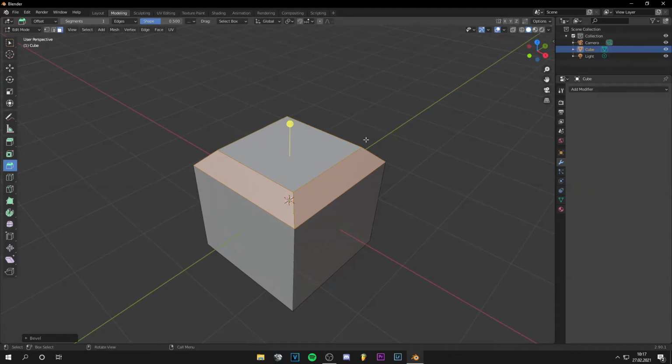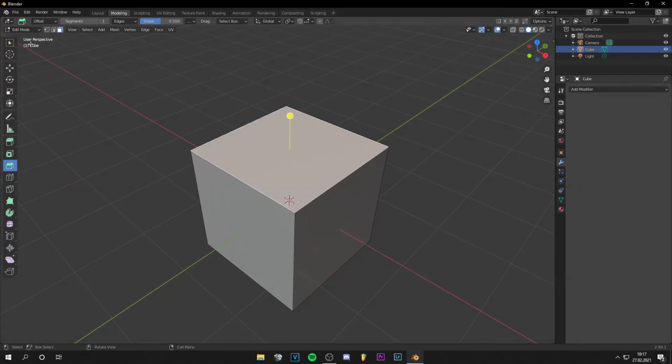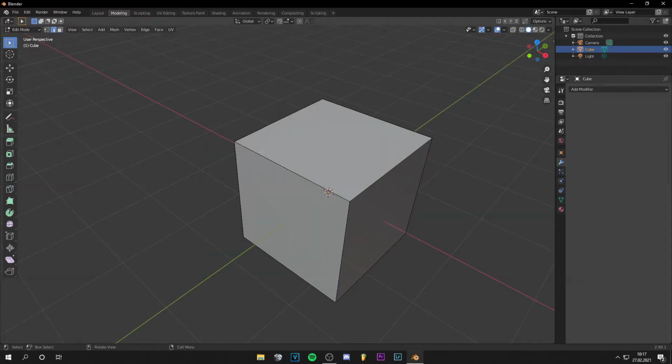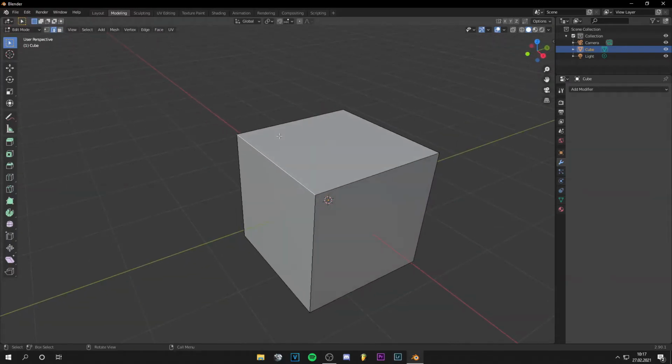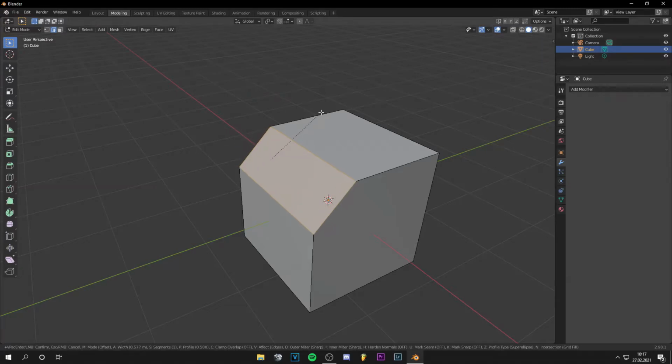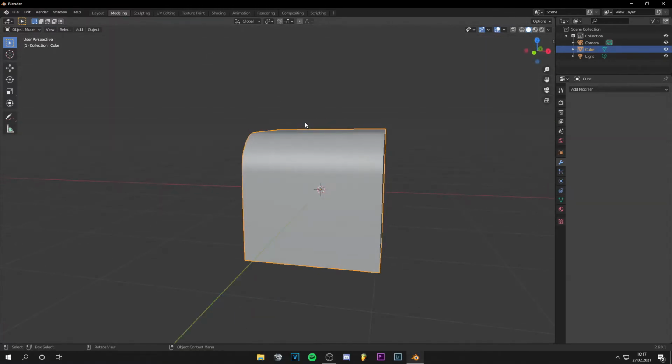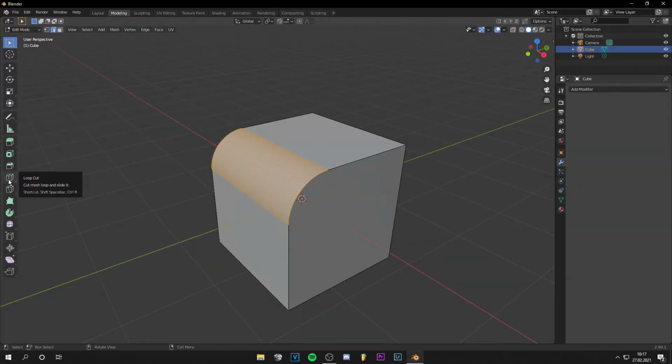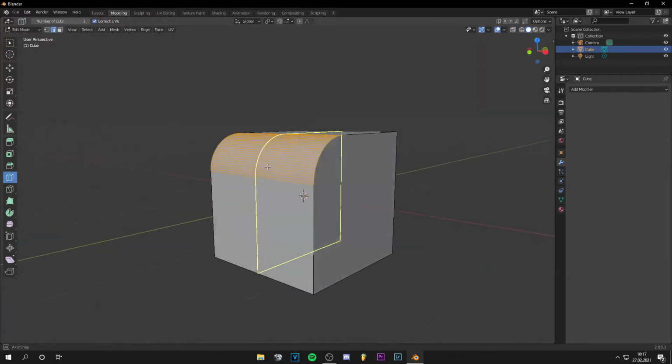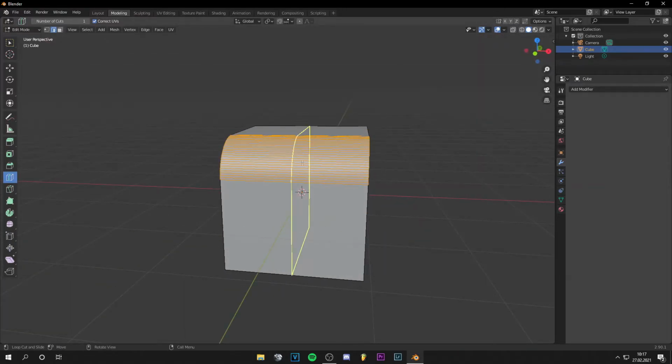Press Ctrl Z to get back. Let's say I only want this edge to be beveled, so I click on it and press Ctrl B. This is the shortcut for beveling. And I can drag it out. If I want more smooth beveling, I can scroll up on the mouse wheel. And I get something like this. So the next tool is the loop cut tool. What this does is basically it sets a loop cut and we get more vertices.